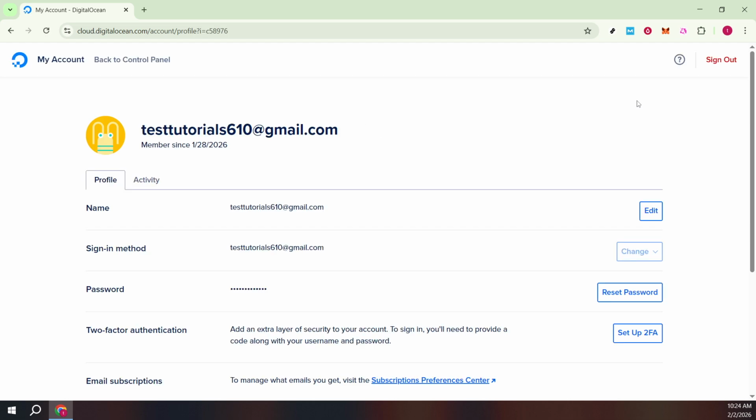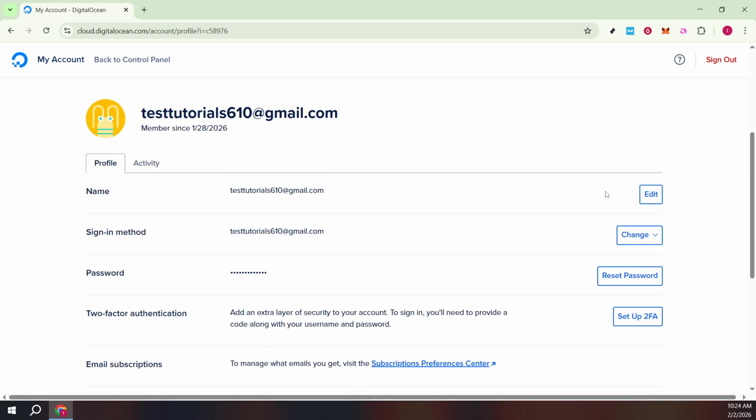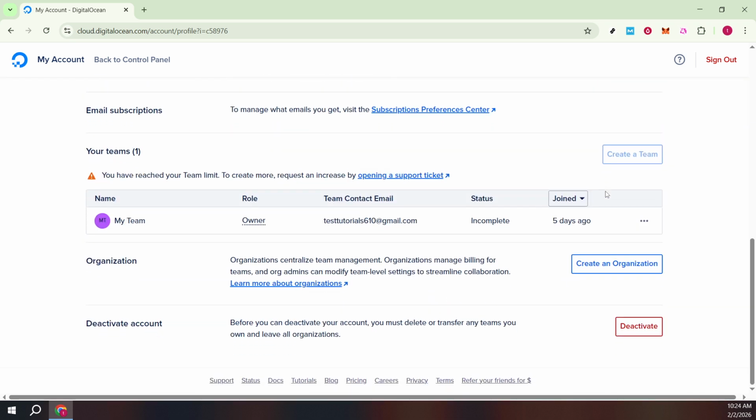On the account page, scroll down until you find the section labeled Deactivate Account. This area explains what happens when you proceed and highlights important implications. It's worth reading the notes here so you understand how resources and data will be handled. When you're ready, click Deactivate.